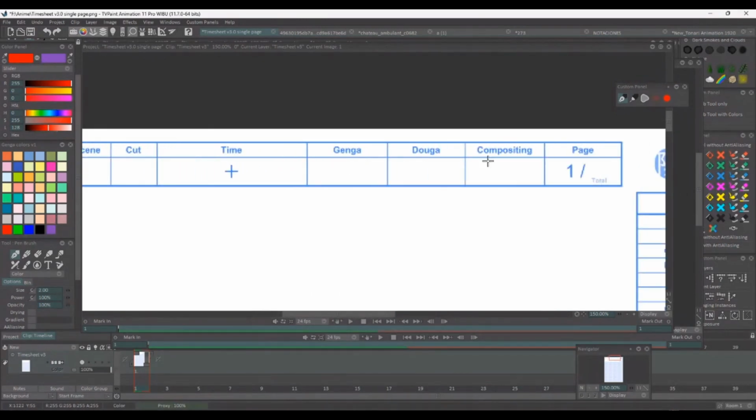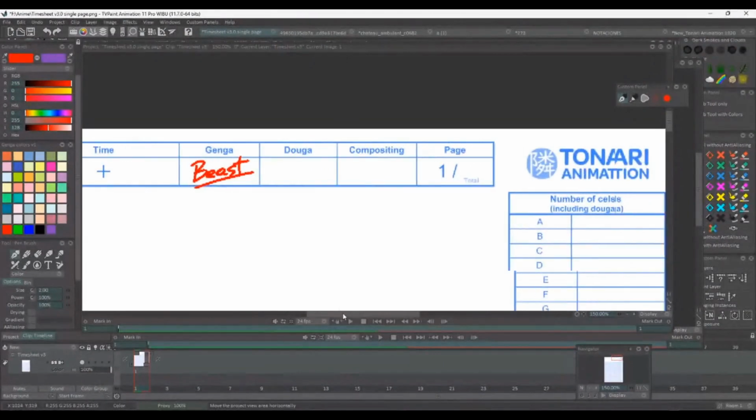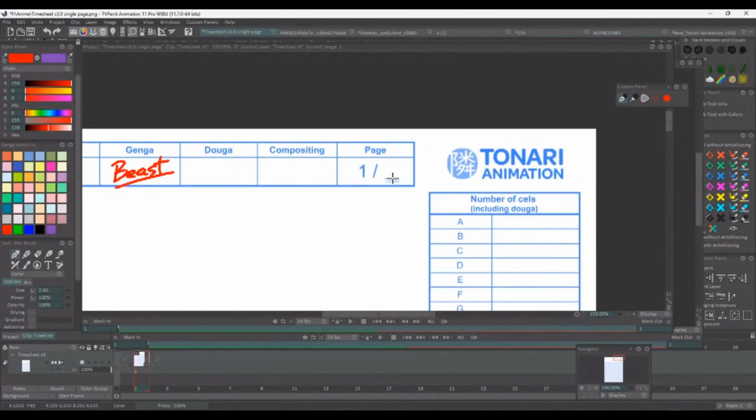This one is also not necessarily everywhere. Genga is your name if you're doing layout, which is kind of similar to Genga, like you put beast here. Doga, you don't have to fill it. Compositing, you don't have to fill it. And page, this is something that we added because sometimes you have a ton of pages, but it's generally just one. One of one, one of two, one of three.